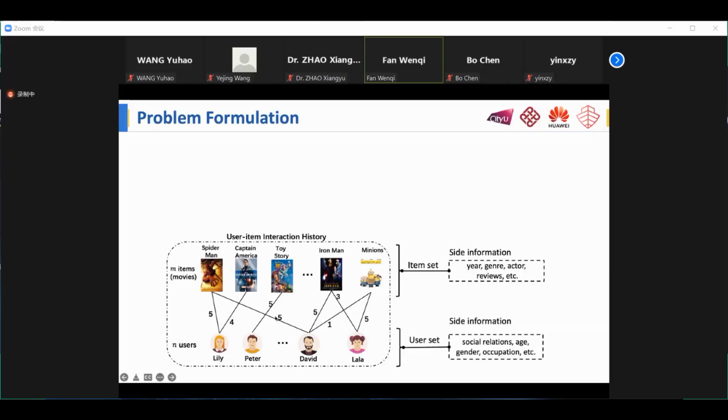Of course, in other websites, probably we don't have this kind of rating information, but we have other interactions between the users and items. For example, in YouTube, probably we can click these videos, and we can comment on these videos and so on.